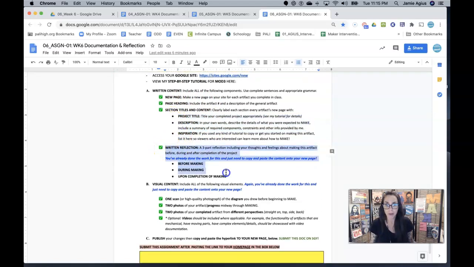You're going to do a 3-part reflection, but if you notice what it says here, you've already done the reflecting. So if you're keeping up with all of the weekly documentation and reflection assignments, you've already done this. You've already answered these questions, and it's going to be pretty simple because you'll just be able to go into your old assignments, copy the text, paste it into your Google site. So I'll show you how to do that in a second.